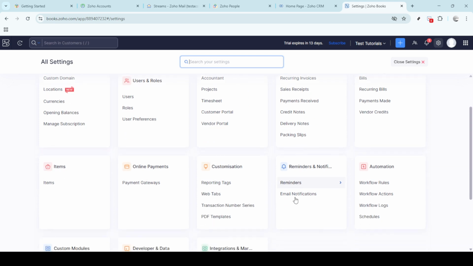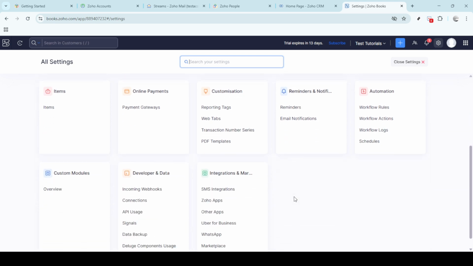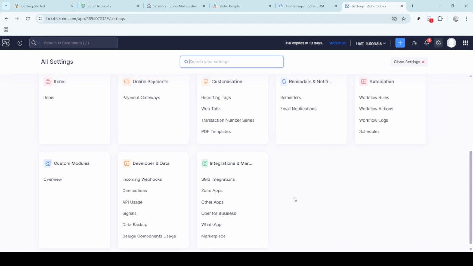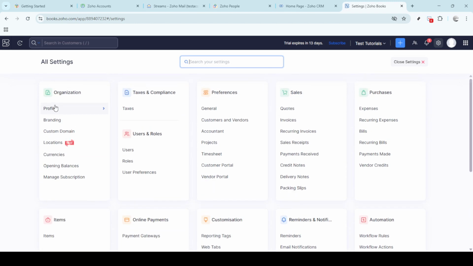Once you're in the settings menu, look for the organization tab. This is where you can manage all things pertaining to your company profile and configurations. Selecting this tab will present you with more detailed settings specific to your organization's operation within Zoho Books.